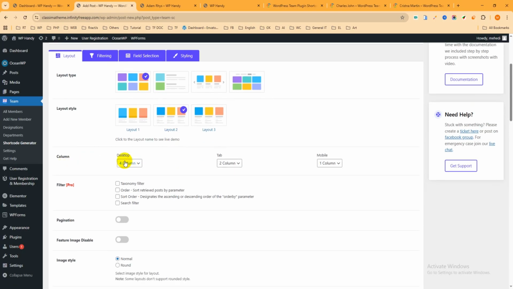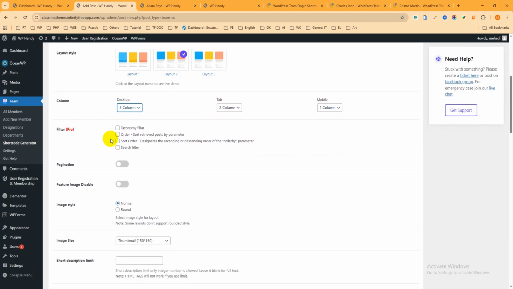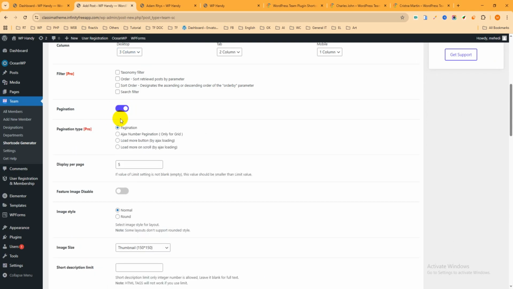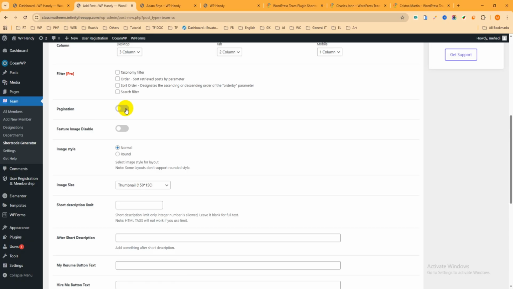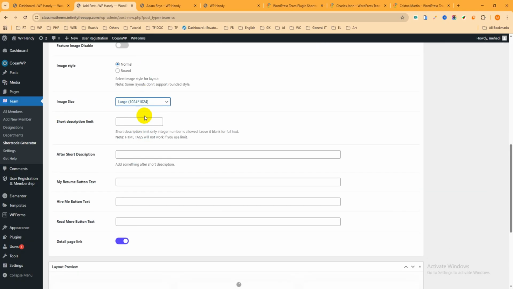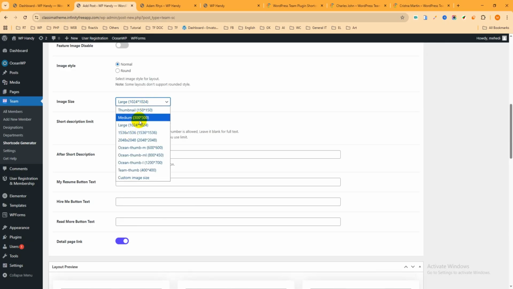Okay, then the column, desktop I want to give like 3 columns, and tab 2 is perfect and mobile 1. Then the taxonomy filter, actually you can see this filtering is a pro feature, and pagination I want to use, you can use it. Then the pagination type, pagination is the full feature, so I want to use only pagination, or I can deselect it. Then the image size I want to give like large size, okay, so you can change it from here like medium, okay, I want to give large size.